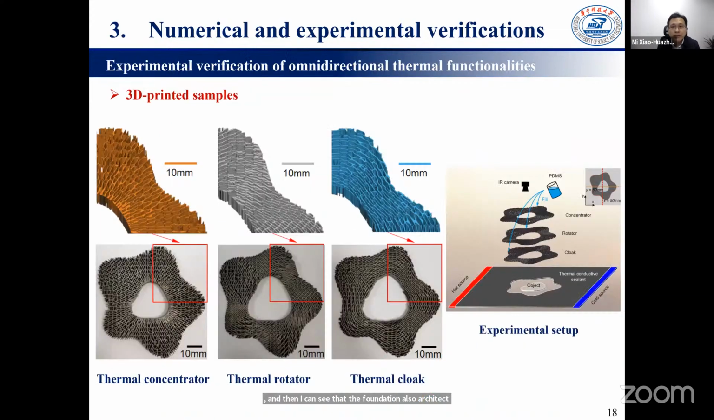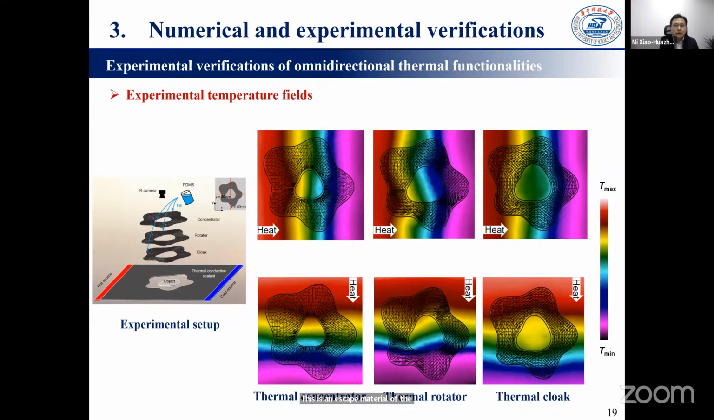Finally, we fabricated thermal materials by 3D printing and implemented thermal experiments. This is the schematic of the experiment setup. The experiment results are very close to the simulated ones, and their thermal function can be kept under two different directions of heat flow.